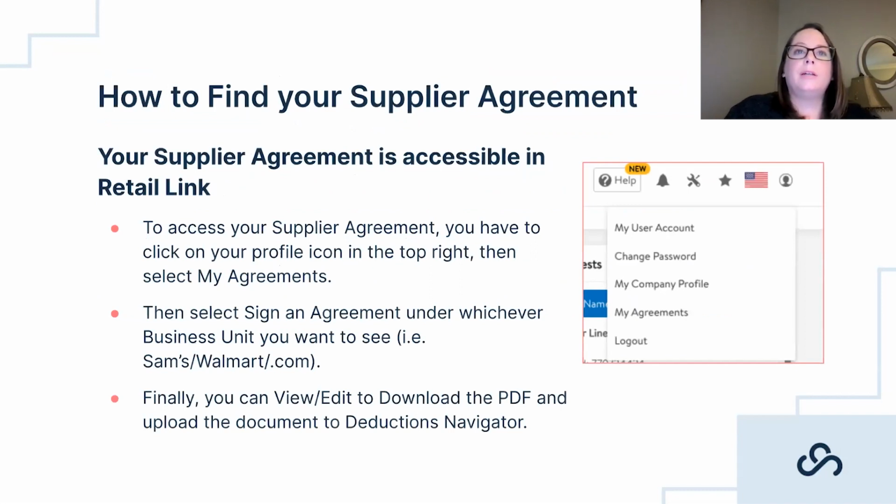So before you can add your supplier agreement to Deductions Navigator and start seeing those validity judgments inside of SupplyPike, you're going to need to go into RetailLink to download your supplier agreement. So let's take a look at the steps that you'll need to follow inside of RetailLink to locate and download that supplier agreement. So, first off, you're going to log into your RetailLink account.